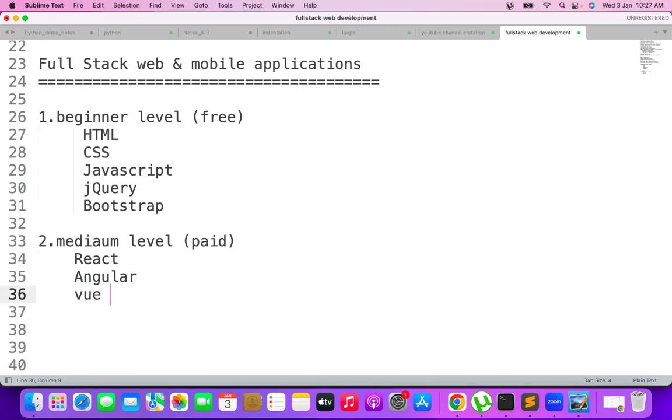If you join for React, you have to pay the fees. Some people are going to join for Angular, they have to pay. Some people are going to join for Vue.js, they have to pay. That is the mid level, medium level.